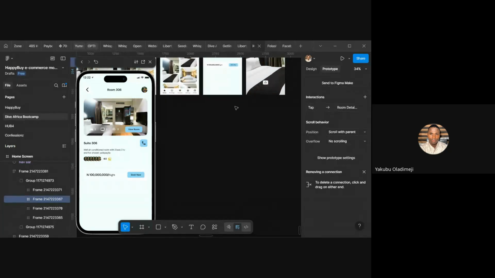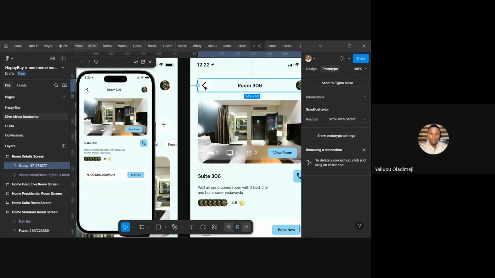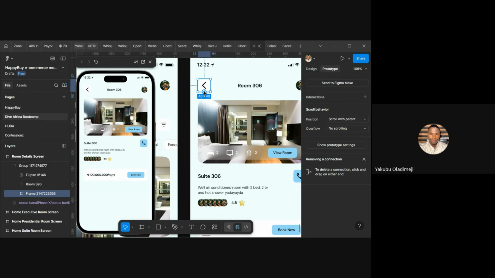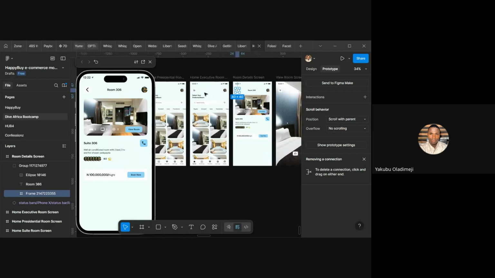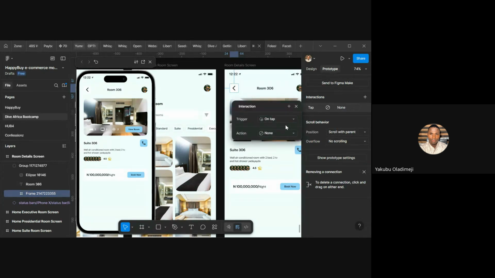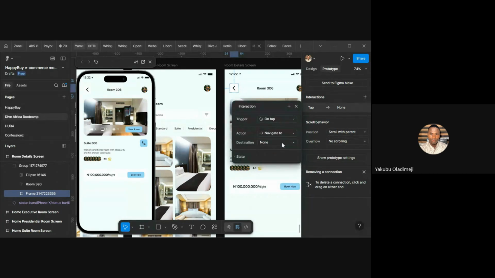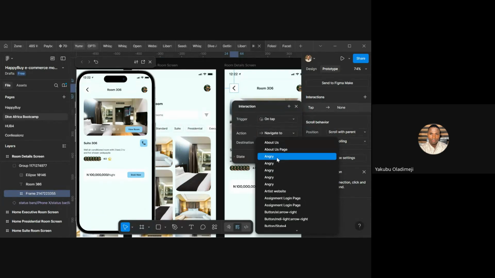Since it's bringing us here, we have our back button here. Our back button should lead us back to, what's the name of that room? So that's this thing here. Let's see it. To lead us on tap, action, navigate to destination. Should be, what's the name of that frame?